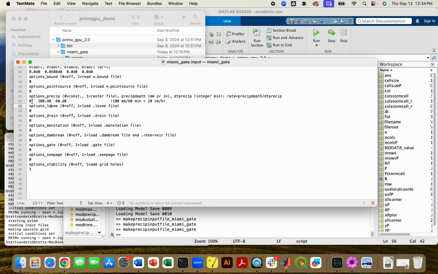Now what we want to do is turn this to a 1 and say we are now interested in loading the raster files of precipitation. And now this number, which is the precipitation depth, will no longer be used. So that number becomes irrelevant, but this number is still important. This number tells PRIMo the time interval between subsequent precipitation raster files. That number was 7.5 minutes in the test case I just showed you, so I'm going to change that to 7.5.